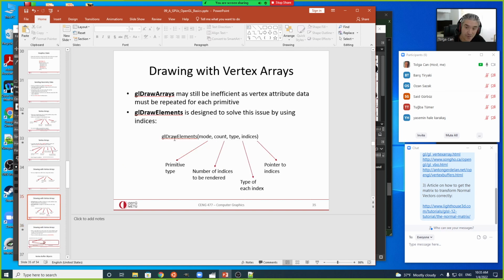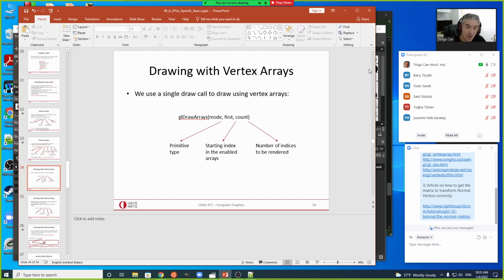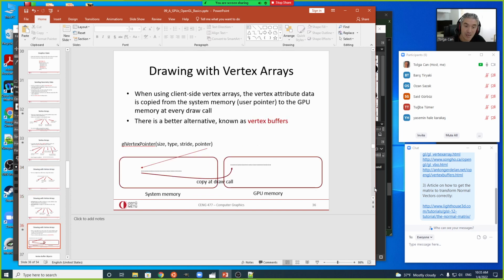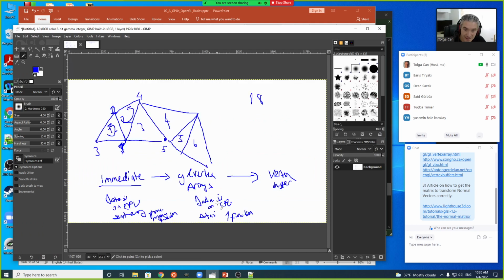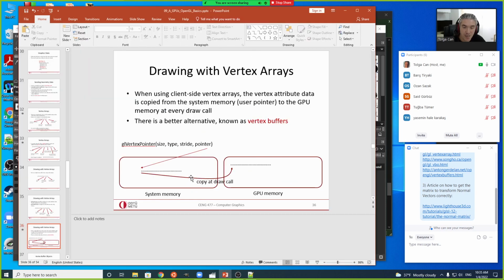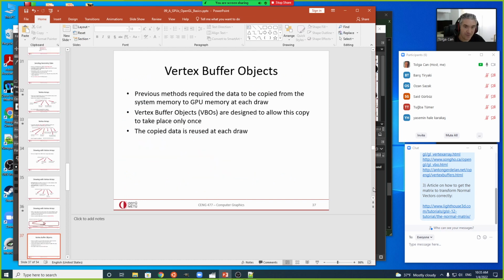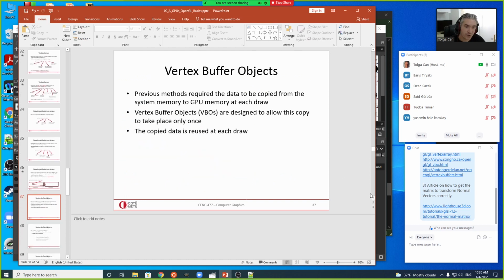So at every one of these glDrawElements or glDrawArrays calls, at every frame, the entire data is copied with vertex arrays. But the efficiency compared to the immediate version is that we just have one function instead of many glVertex functions. Now, to make it even more efficient, we use vertex buffer objects, in which we don't do the copying at every frame at all.